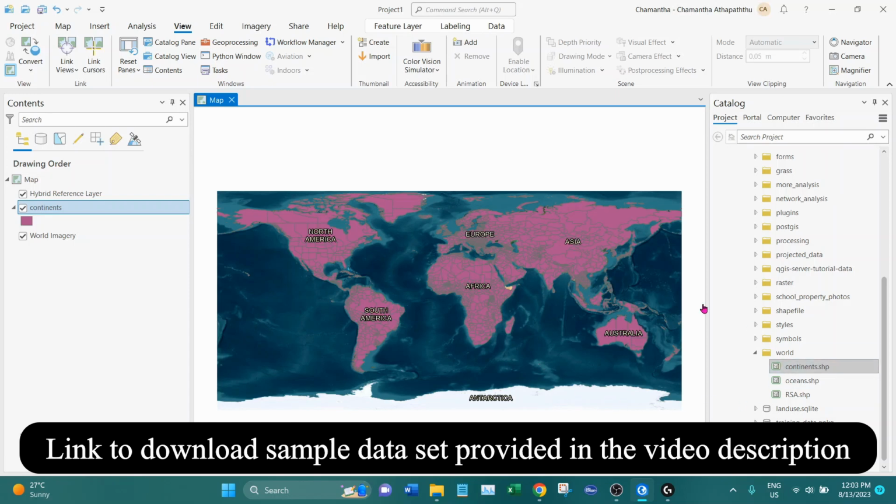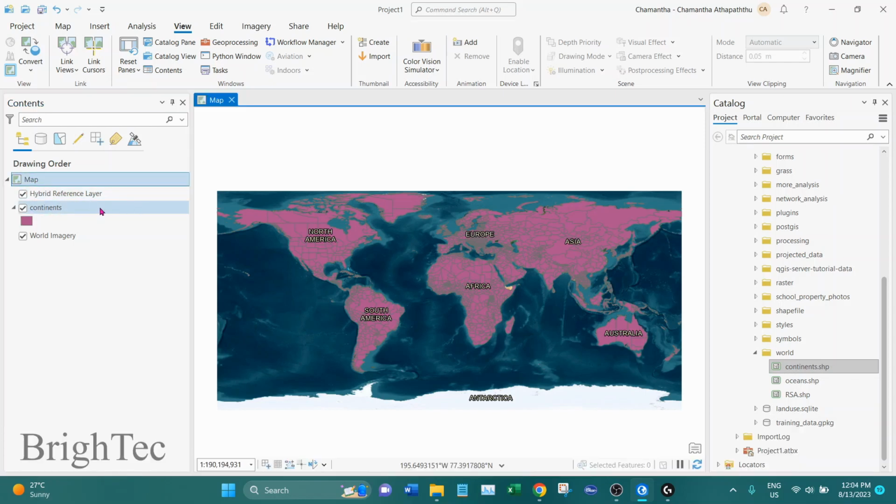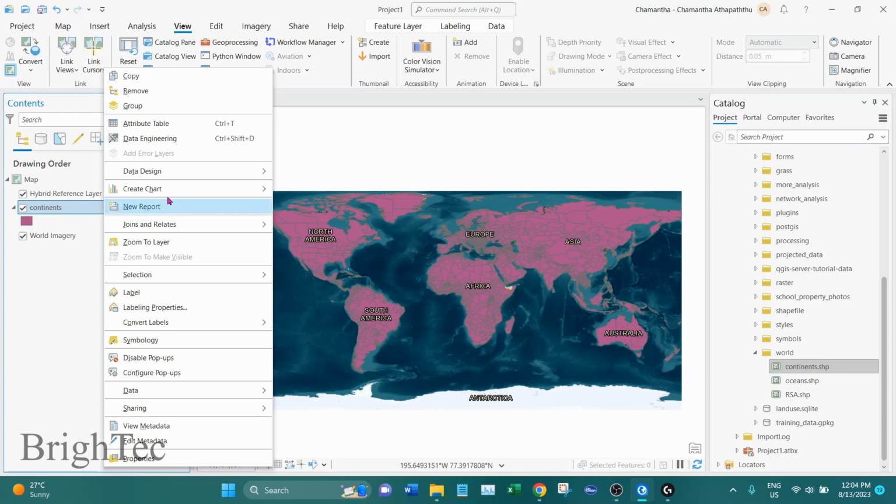So now I have imported a shapefile into my map, and it is shown in the contents pane. To see the attribute table of this shapefile, I will select the layer, right click, and click on attribute table.